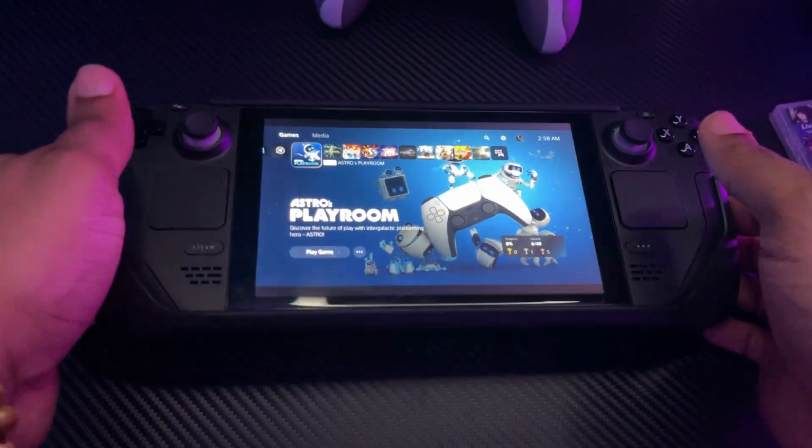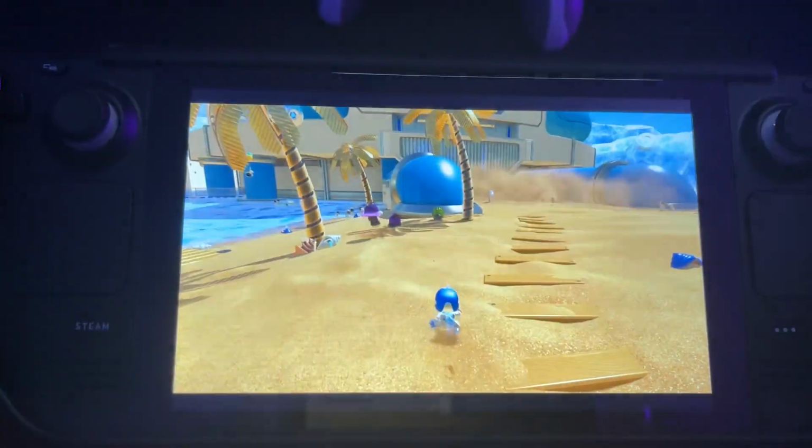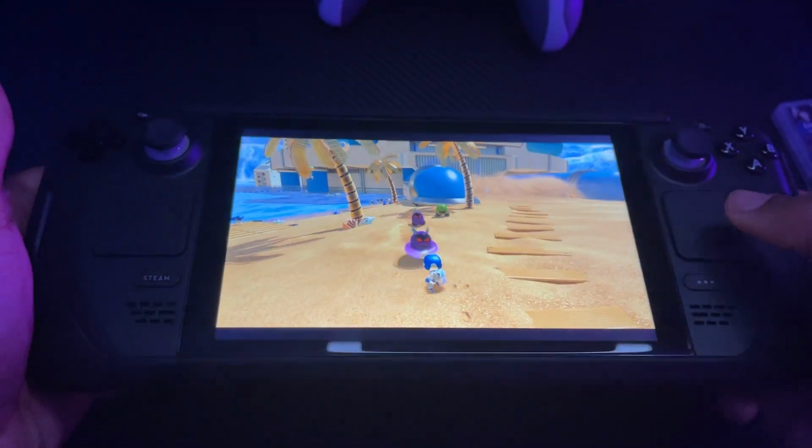Did you know that you could play your PlayStation 5 and PlayStation 4 games on your Steam Deck? Yeah, you can, via Remote Play. And we're going to show you how to get that set up on your Steam Deck with this video. So, let's go ahead and get into it.